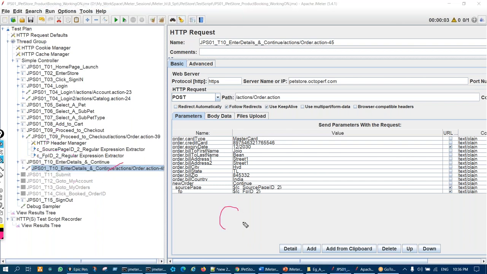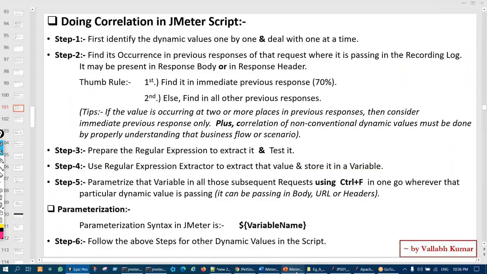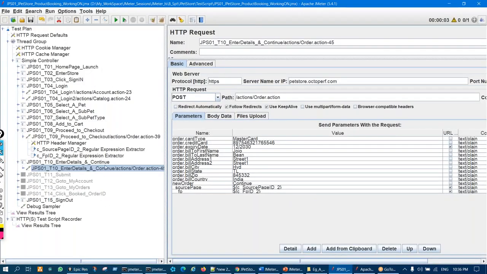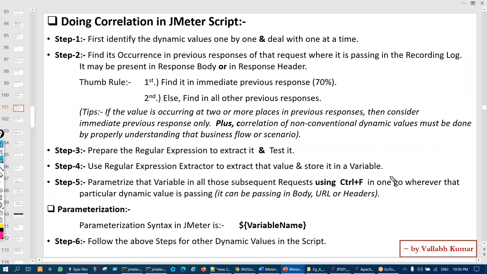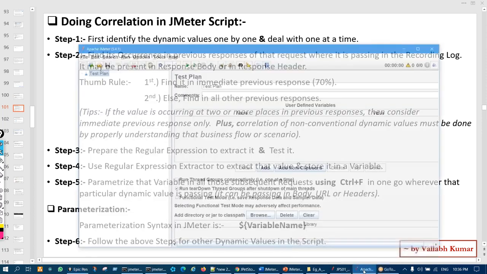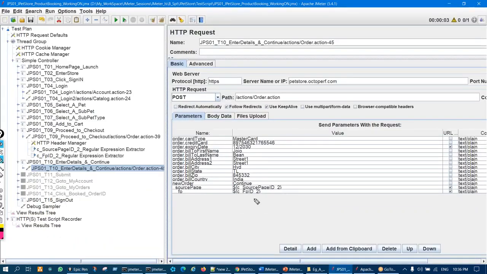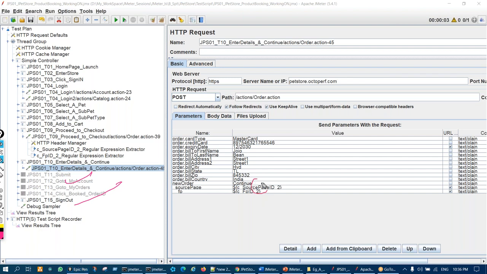Now you'll ask me why I'm doing Control F. Because sometimes the value can be present at more than one place. I mean the FPID that you are replacing, that value can be present in other transactions also. So it will be automatically replaced in one go. That's why always prefer to replace the value using Control F, because that value can be present in other places also.